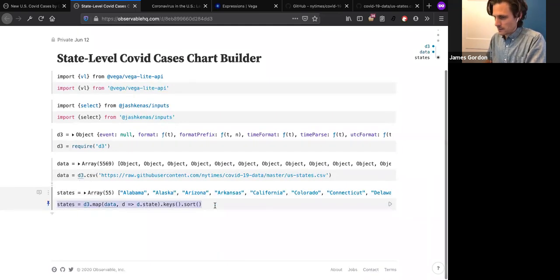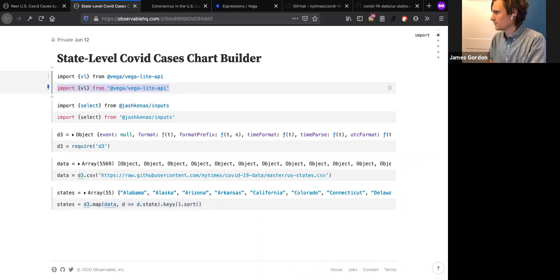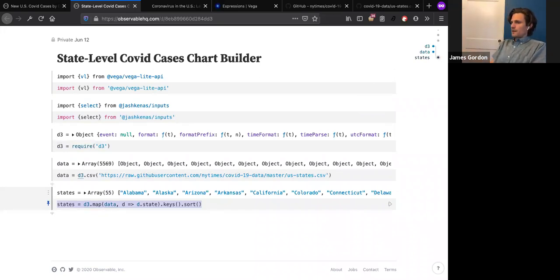So I'm just going to drop that in. I think I haven't been doing all my imports either, so I'm going to do this one at a time. So here's the one for importing Vega, importing select, requiring D3, getting our data, and getting our array of states. There we go. Okay.